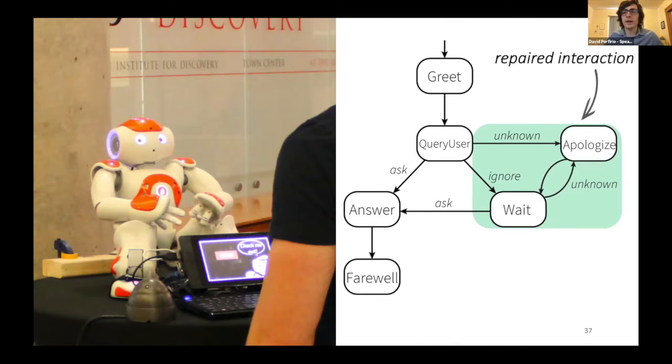Doing these repairs by hand is possible, and that could be done by observing the robot interact with users, noting what needs to be repaired, and then doing it yourself. But the goal of this research thread is to automatically perform this repair process. And we do that by collecting user feedback as the robot is interacting with end users.